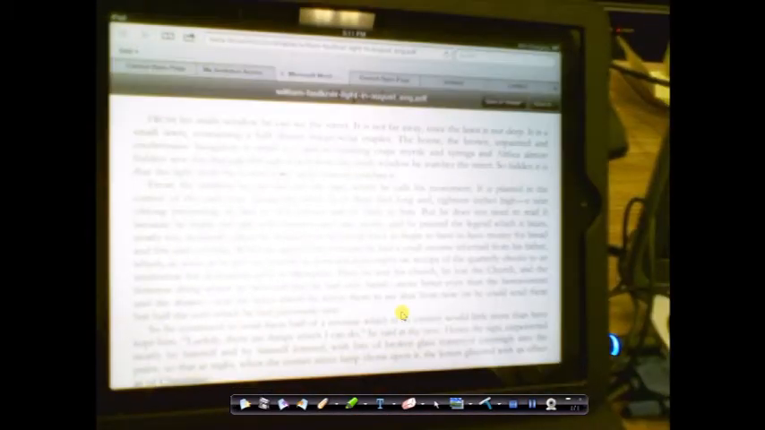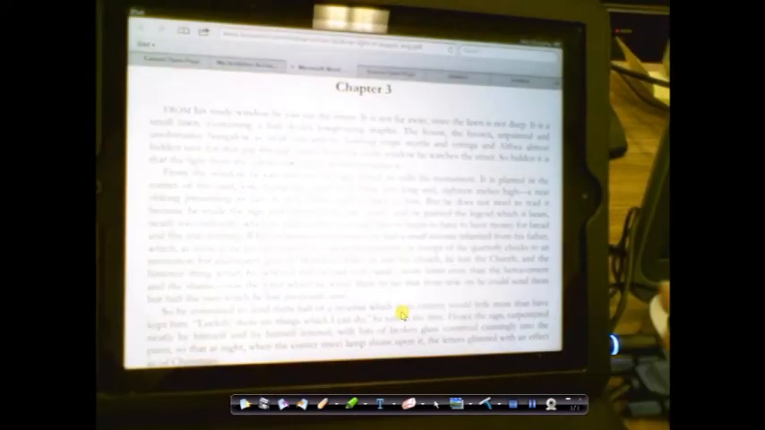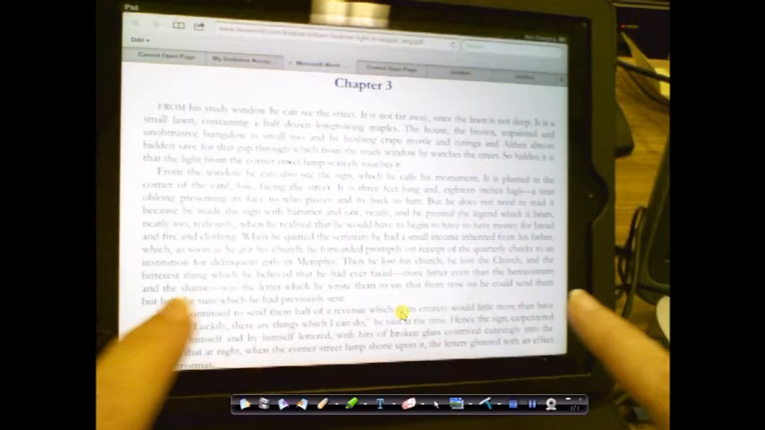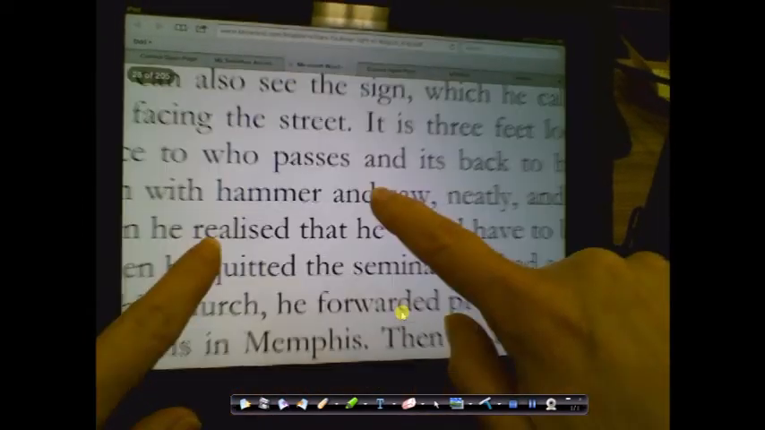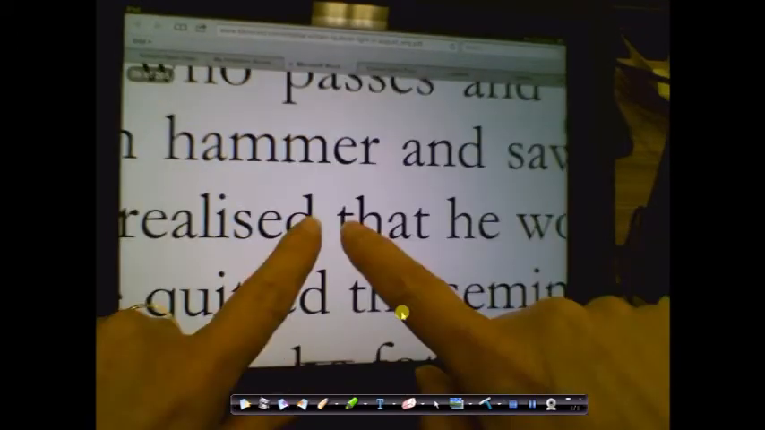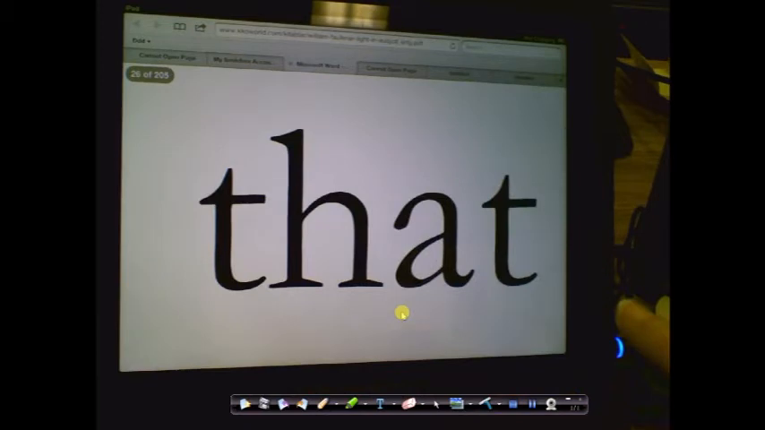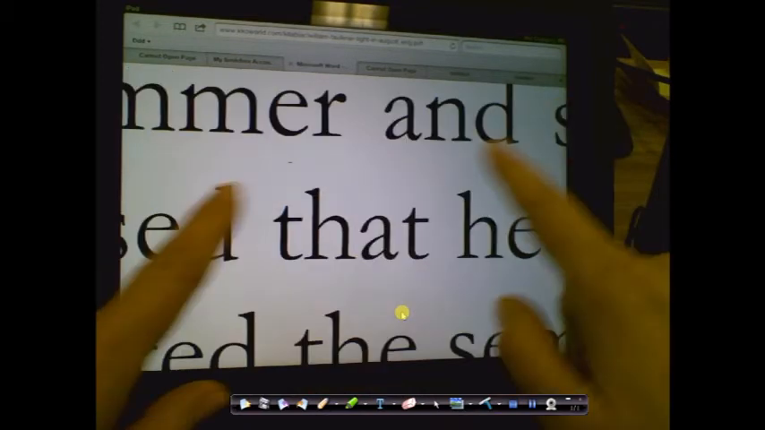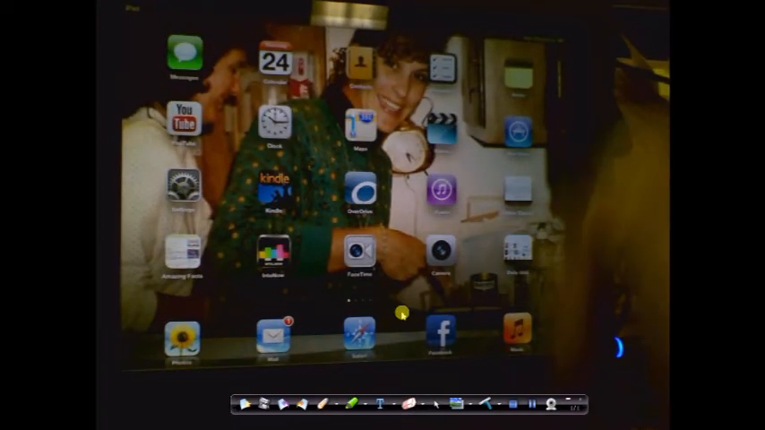Okay, this is a book I'm reading that was just free. If I'm having trouble seeing, I take two fingers and stretch the page, and I can make it virtually as big as I want. And I did all my fingers like that, and it closed it.